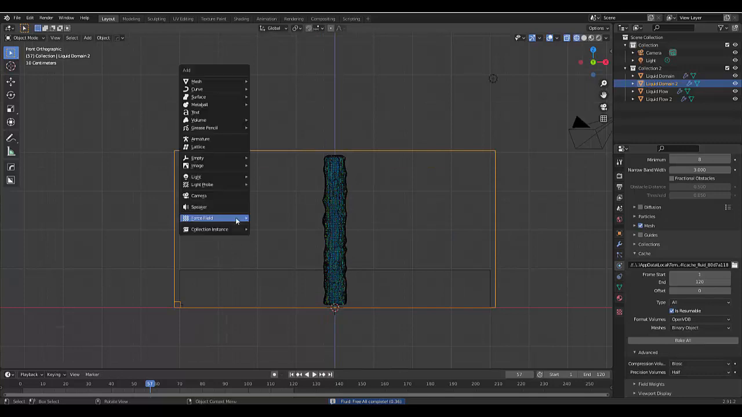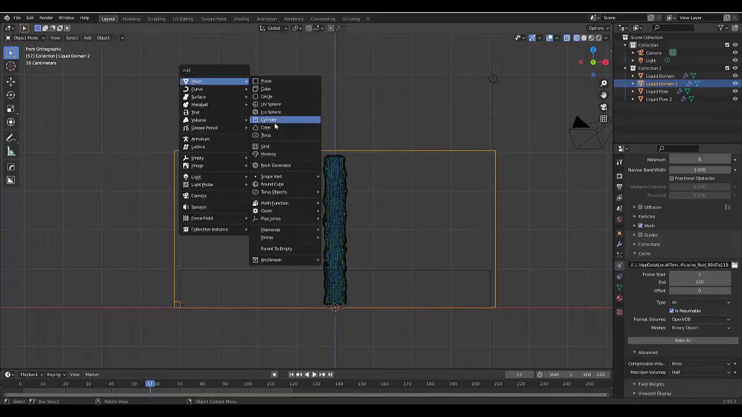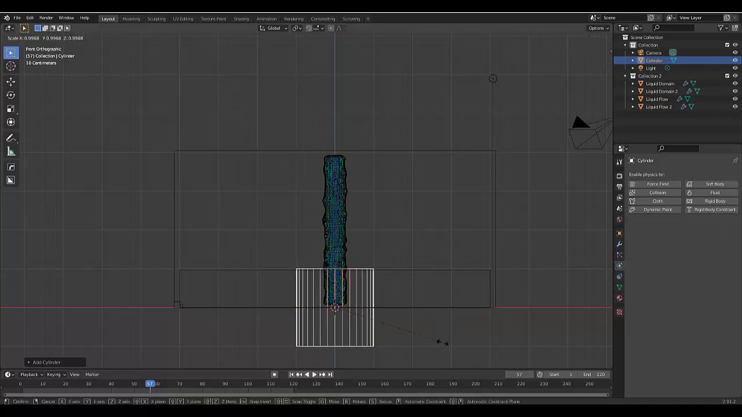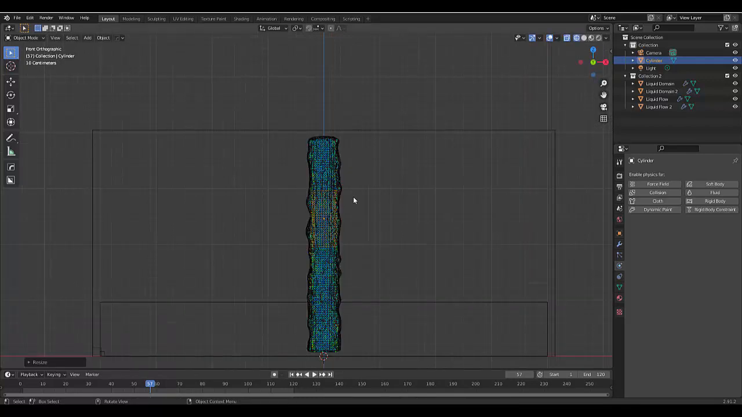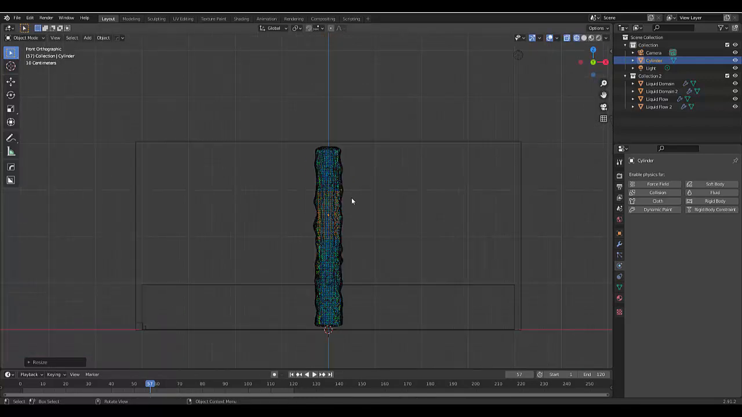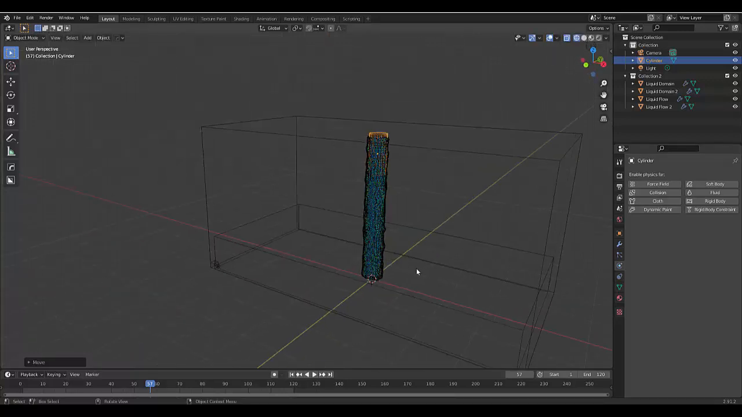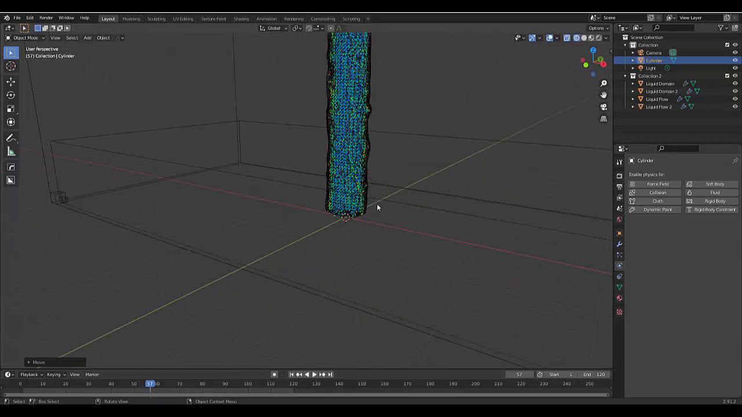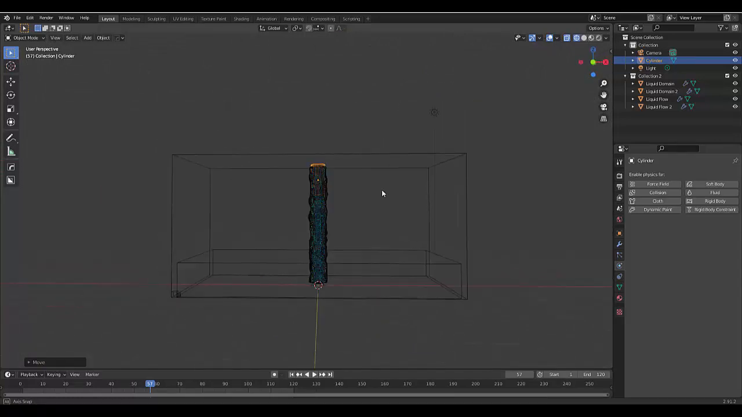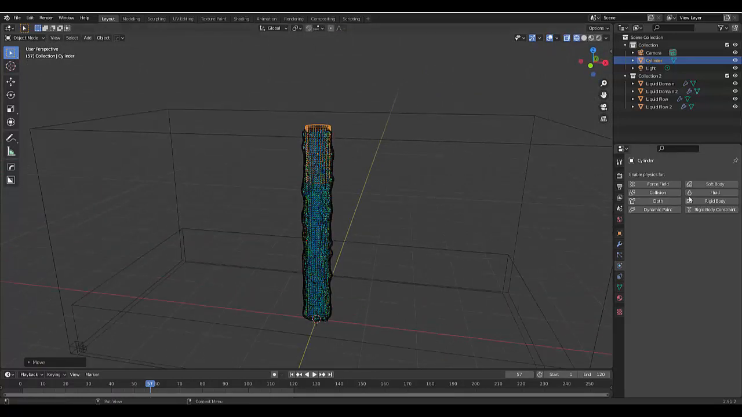I will press Shift A, mesh, cylinder, scale the cylinder in, G Z, chuck it here, S Z, S Z, chuck it somewhere at the top here. So it's possibly out of frame when it starts, and then we can move the camera to bring it in frame.